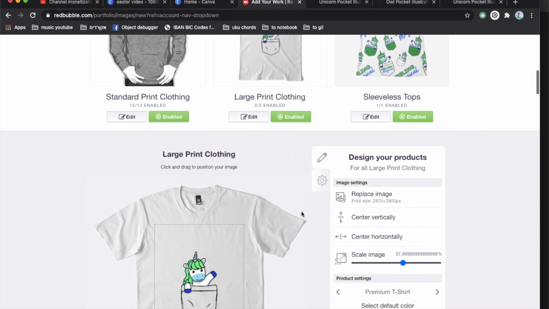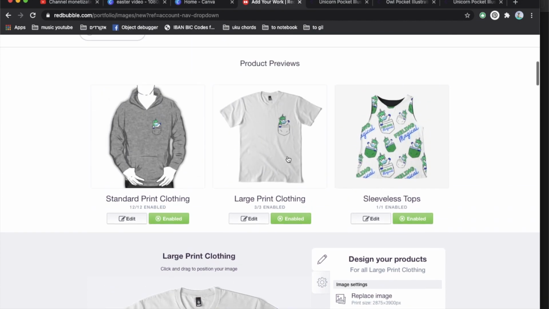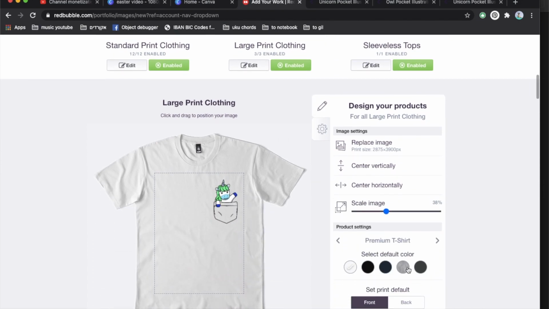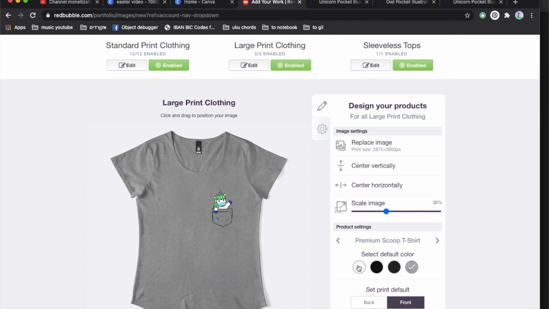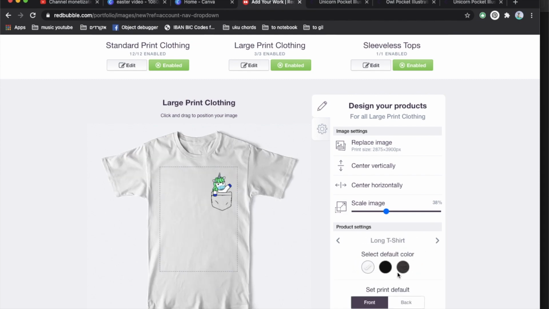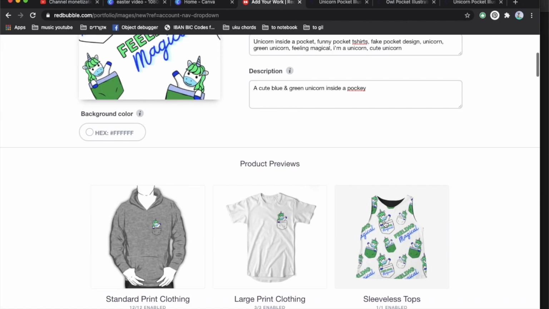I'm going to do the same with the large print clothing. I'm going to make this a bit smaller and I'm going to take it to the side. And let's see if it looks like a nice pocket. Maybe change the color up a bit for all the t-shirts. No, the premium scoop is going to stay white. And this is going to be, yeah, white. This t-shirt, I'm fine with it. I'm going to keep it as is.